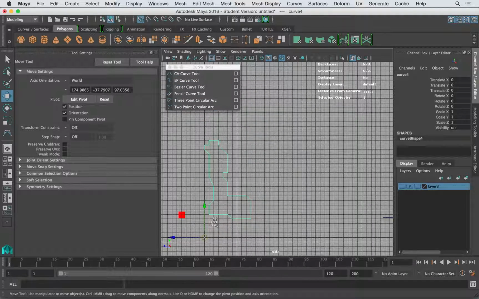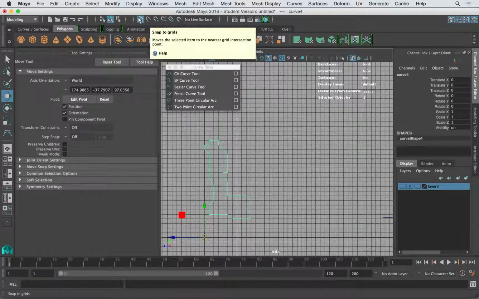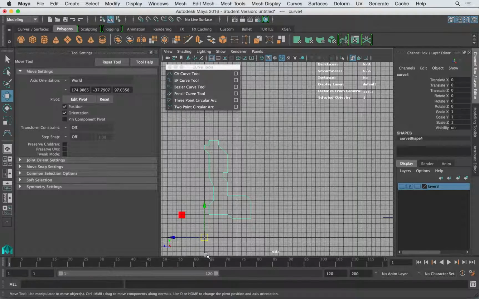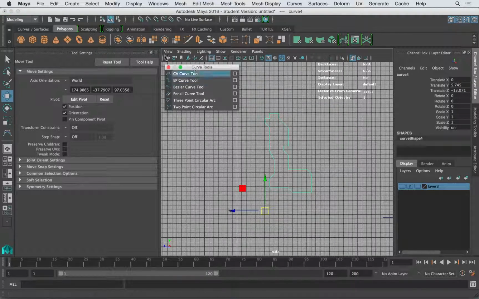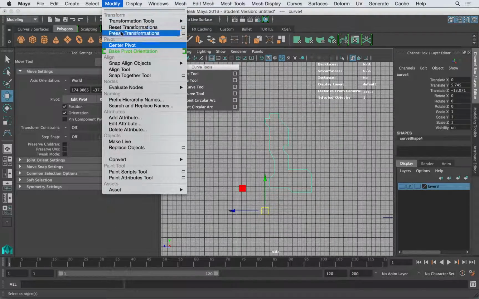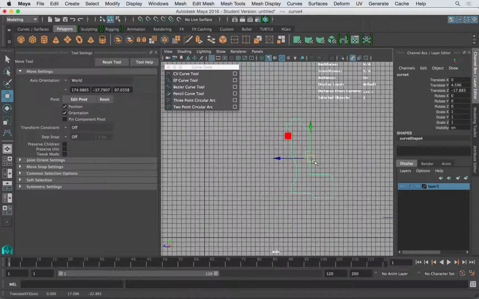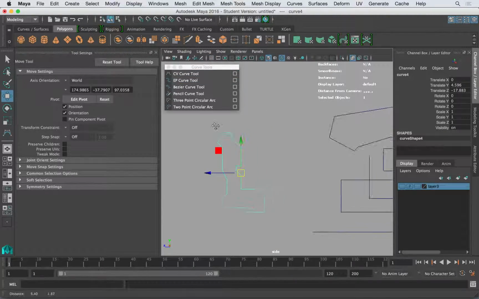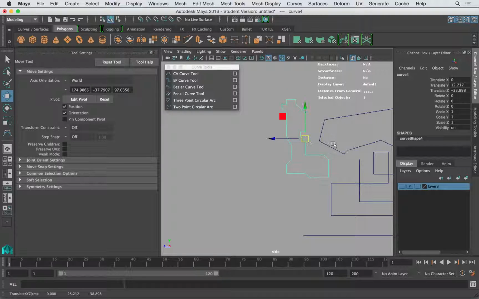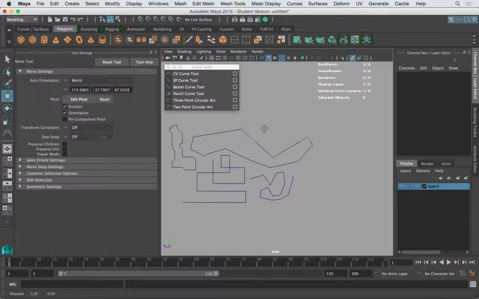Whenever you have a snap tool on, turn it off, and then move the object around so we can get out of the magnet tool. Also, Modify, Center Pivot. Now the pivot is in the center. I'm going to turn off the grid and move this over here with all these shapes that I'm working on.